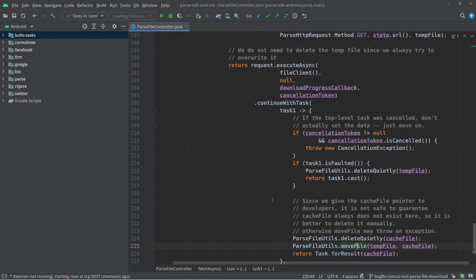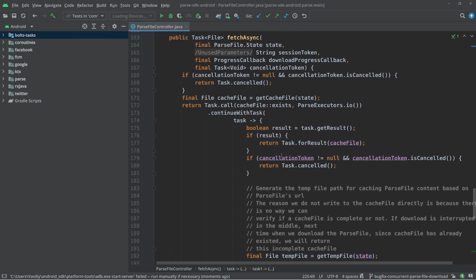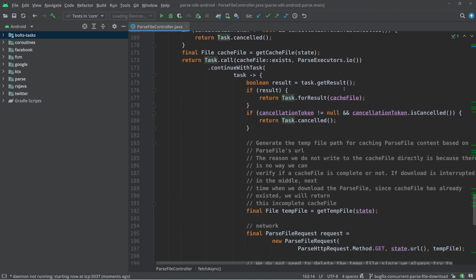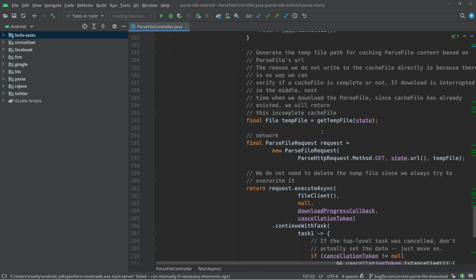Now, let's start by looking at the general structure of the code. As you can see, there are many nested indentation levels, which is kind of unfortunate in my estimation. And here fetchAsync returns a Task, a generic Task class, which wraps a file. Now here you can see some task call, and then cacheFile exists, Executors, IO, and then continuation with task. Basically this task is somehow similar to a Future object. That's just a special type of object that allows you to work with concurrent code. And to be honest, I'm not sure how this code works. I've never worked with these Parse tasks, so I don't really understand what's going on here.